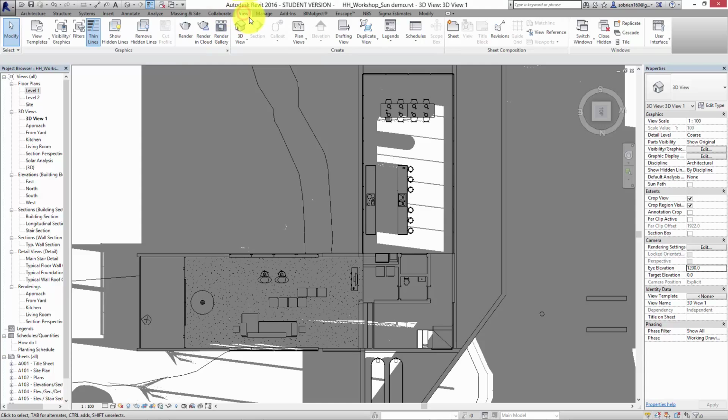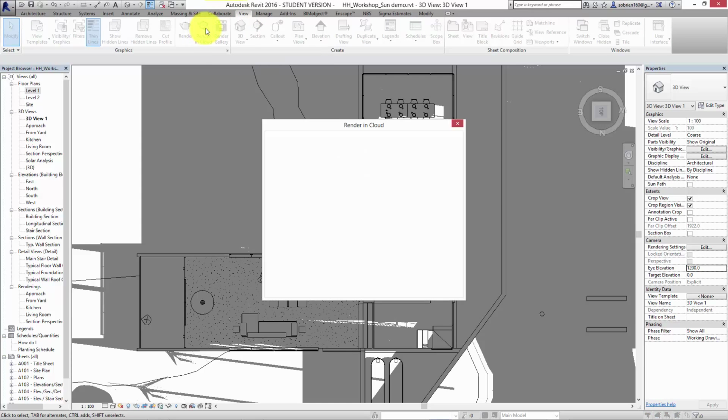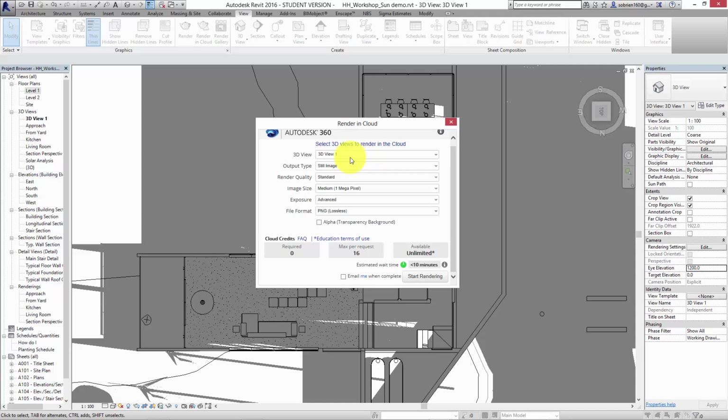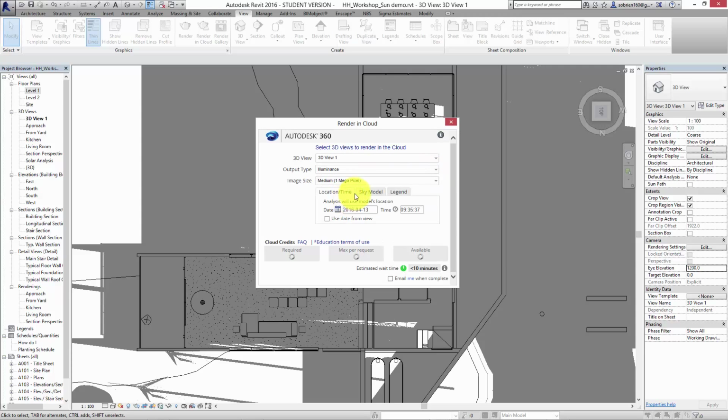If we go into the View tab and we select Render in Cloud, we have to be connected to the internet and we have to be signed in with an Autodesk ID for this to function. Hopefully a student ID, so it won't cost you any money. So we wait for it to connect. There it is. So we're taking the view that we're in now. It's called 3D View 1. The output type we change from a still image to an illuminance diagram.